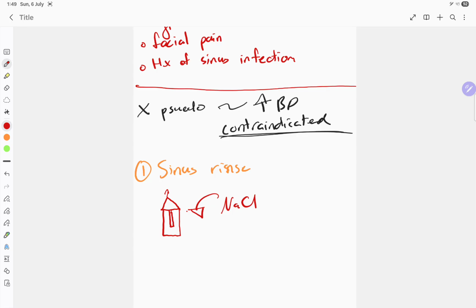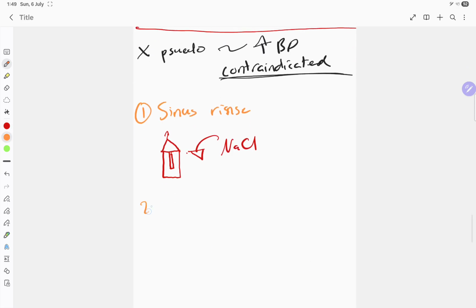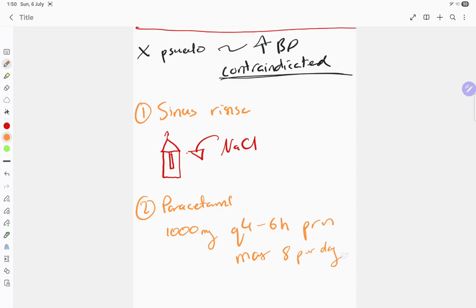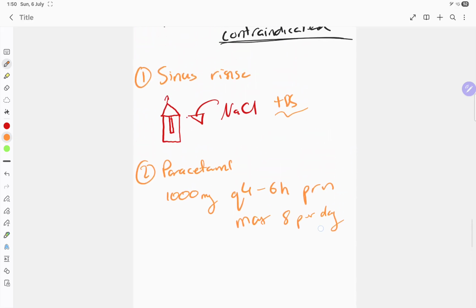What I would also recommend is if he has any sort of surface level pain because of that facial pain, I will definitely recommend something like just a paracetamol. And that one would be 1,000 milligrams every 4 to 6 hours, PRN, with a maximum of 8 per day. And just for the sinus rinse, we can do it 3 times a day. Okay, so that one's going to hopefully clear sinuses. And that one's going to help with facial pain.